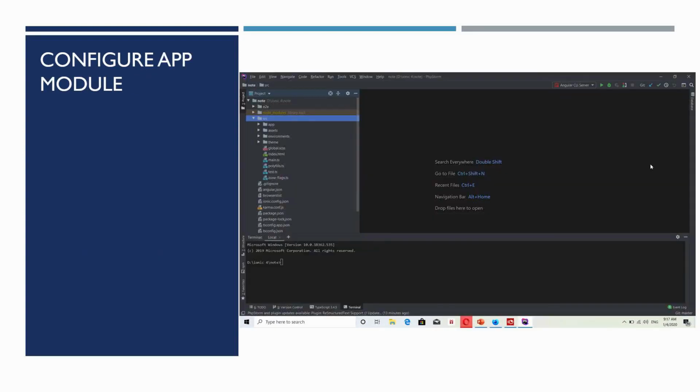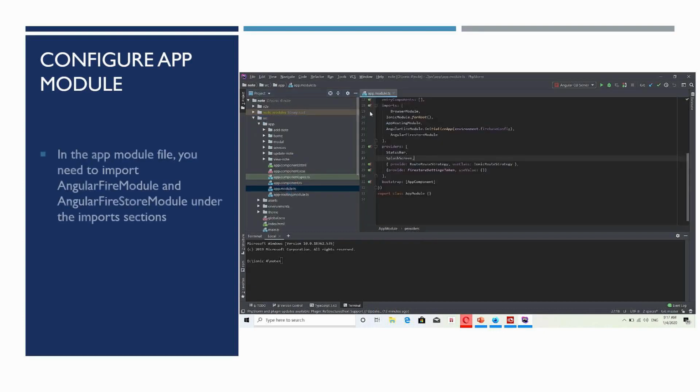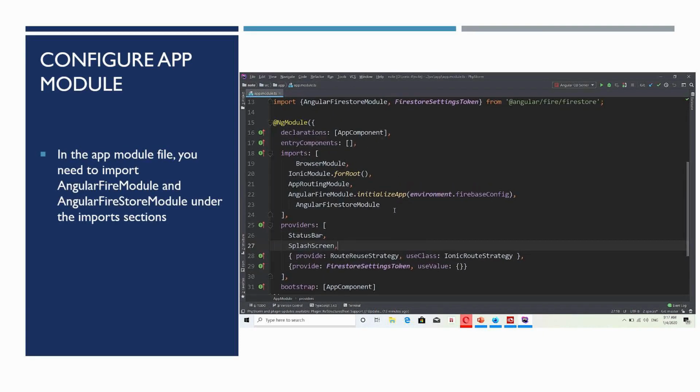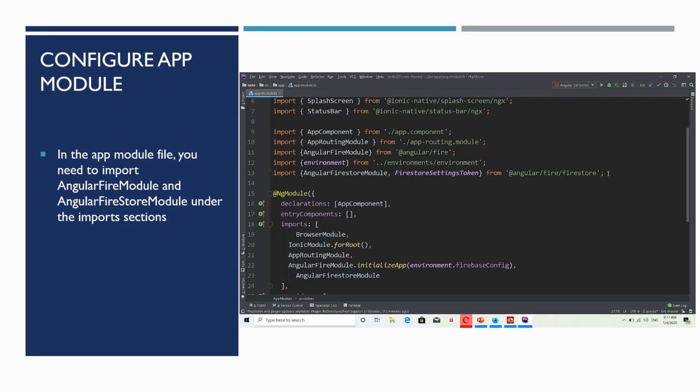Next we need to configure our app module. First go to your app module file, open your app.module.ts file. Next you need to import the AngularFire module and AngularFirestore module inside of your app module file. This is my AngularFire module, AngularFirestore module, and I need the Firestore settings token also.